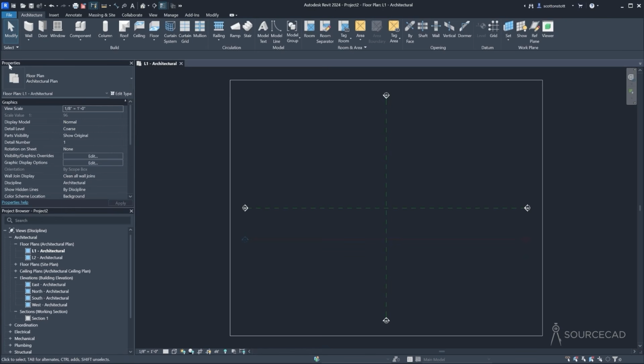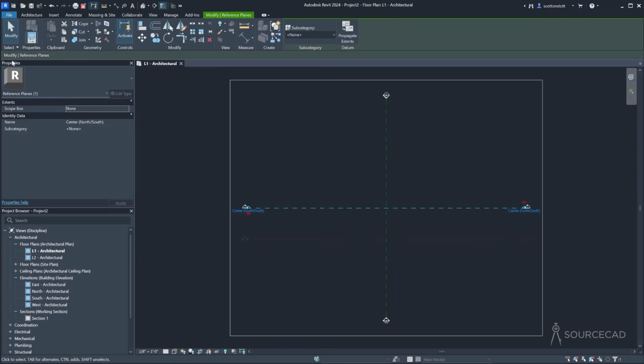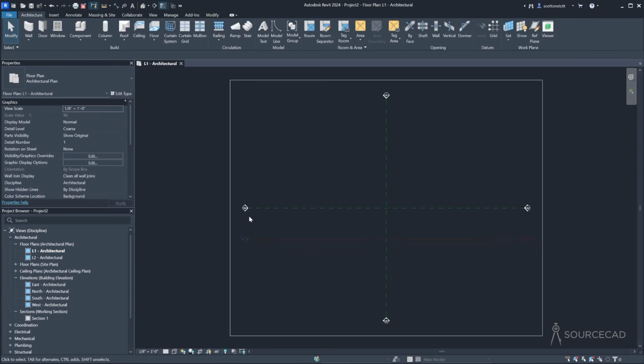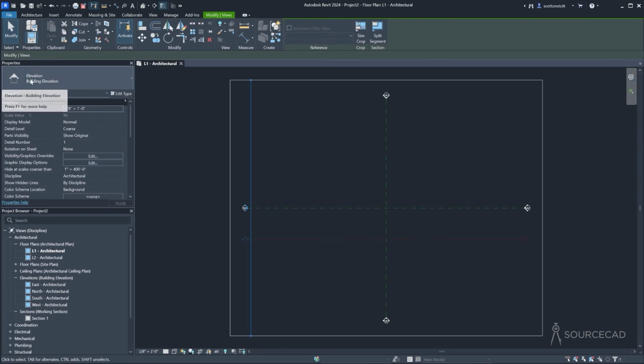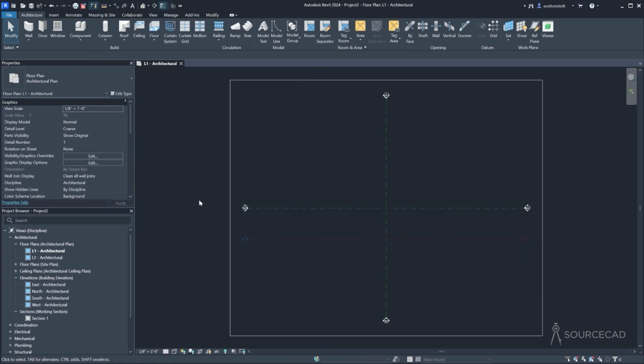So over here in the properties palette, we have the properties of whatever we select. So if I click on this reference plane, I'm going to see the properties of that reference plane. It's very simple. If I click on this elevation marker here, I'm going to see its properties. You can see up here, it says elevation, building elevation, and it has properties for that. If I click off to the side, I deselect everything. And what I'm seeing now are the properties of this view. This view is a floor plan. And so these properties pertain to this view.